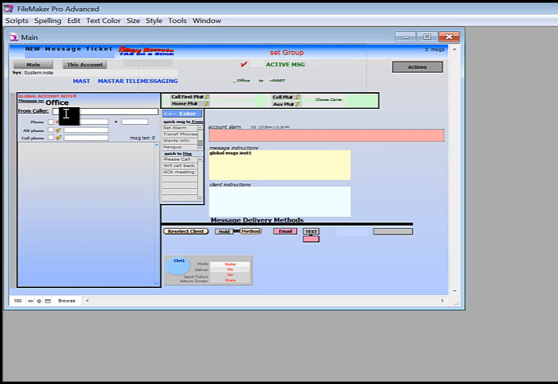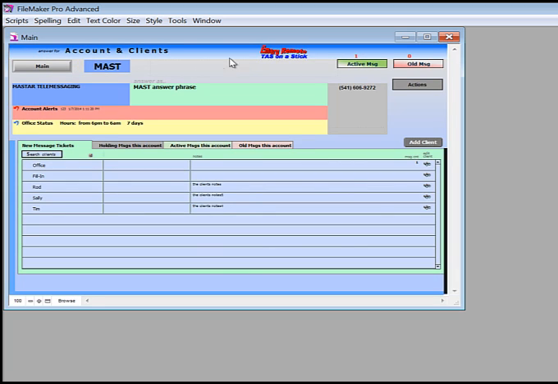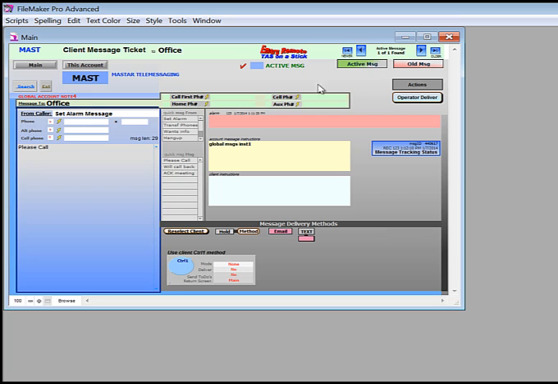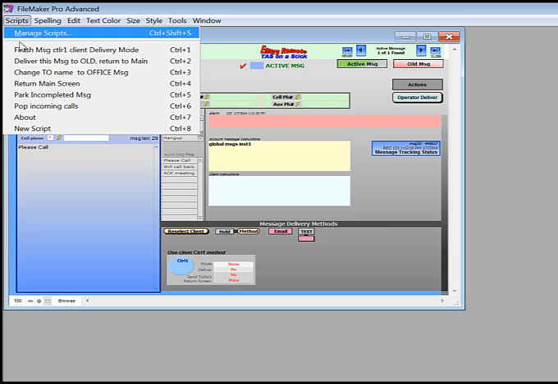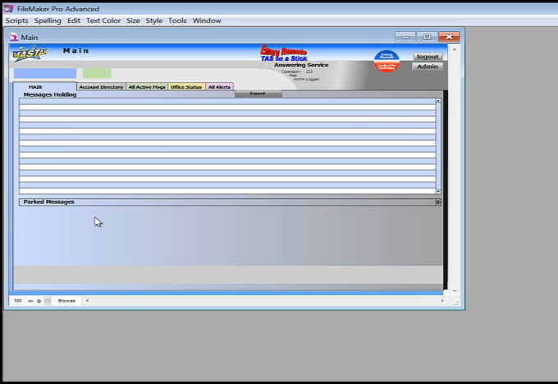We're in a blank message. We're just going to enter something in the front field, something in the message field, and we're going to save that message. There's the message right there, the one active message in this system. Okay, and that message I'm going to deliver. So up here at the scripts, I'm going to deliver this message to old.